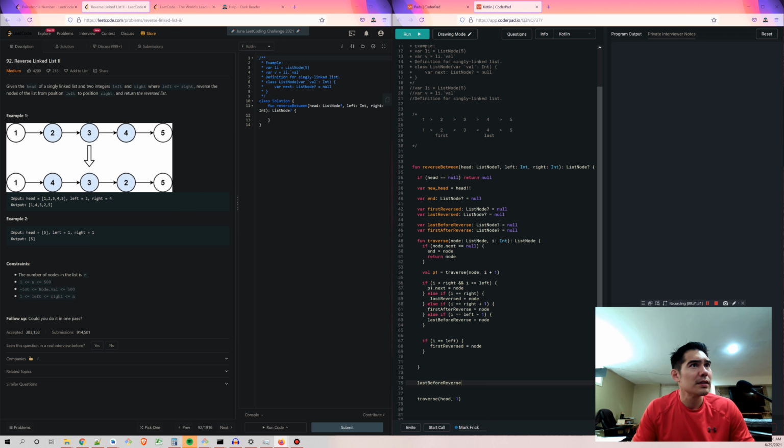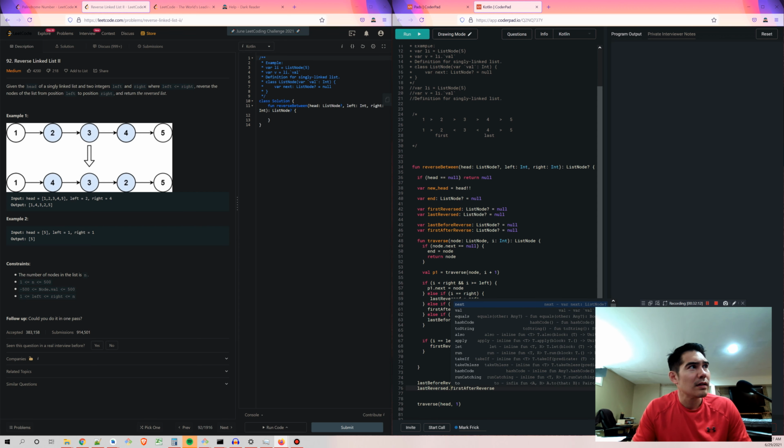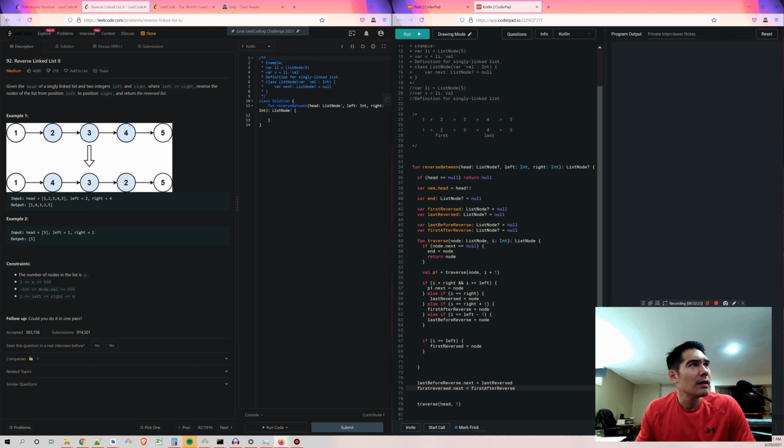Last before reverse next equals last reversed, and then first after reverse, last reverse. Oh, first reversed next equals 5.